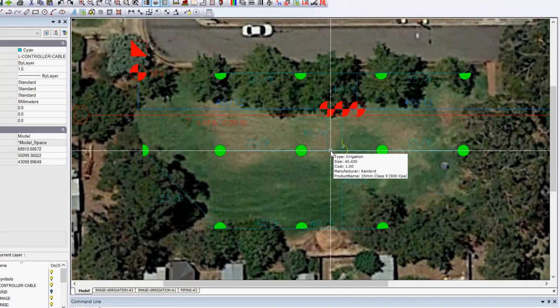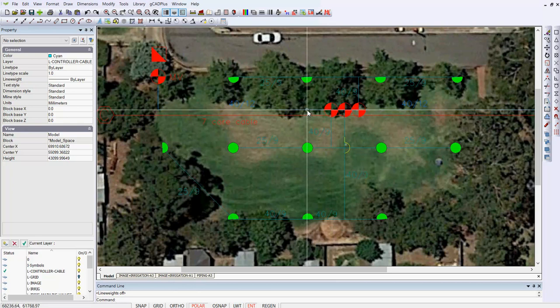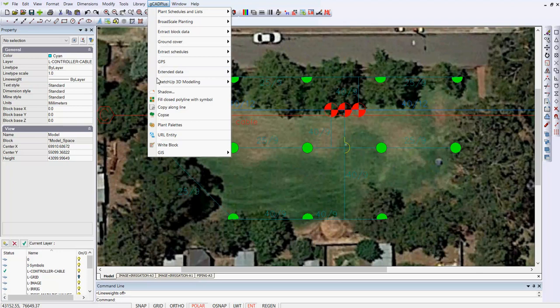sequences has its product name. 25 millimeter class 9 can withstand 900 kPa pressure in it, and this line will be different. It goes to 1200 kPa, so the pressure is dropping as you move further and further out in the network. So we're using extended data to store that information. That's controlled via gCADPlus and extended data, so we store it to any entity by clicking on it.